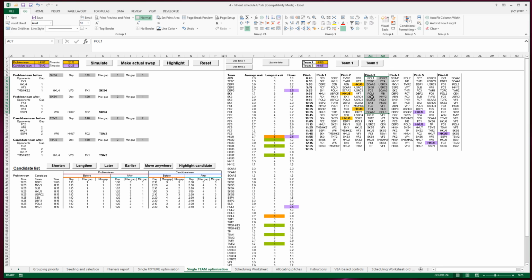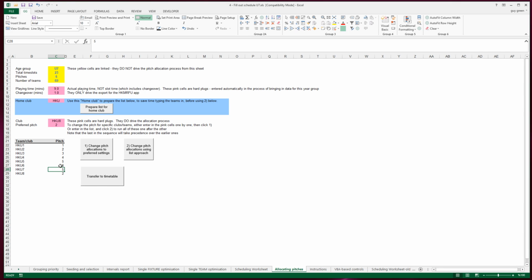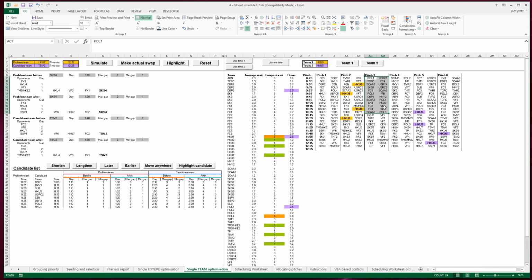so therefore using this approach we're only going to be able to have 2 teams on the same pitch in just 2 instances, which is of course what you can see. When you go back here, we've only got duplicates on pitch 2 and pitch 5. So it's up to the scheduler to make use of that.